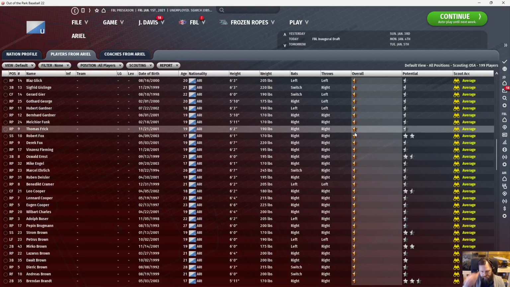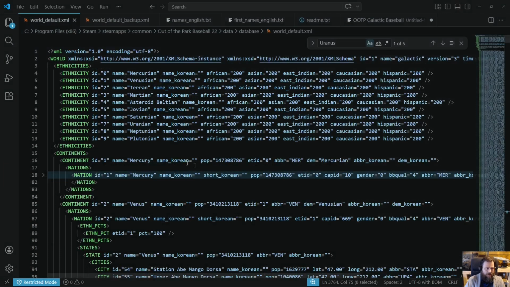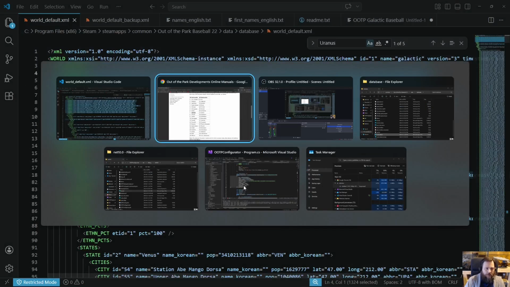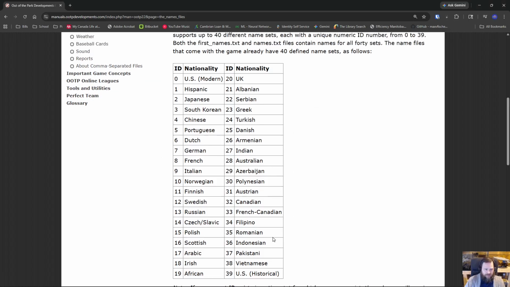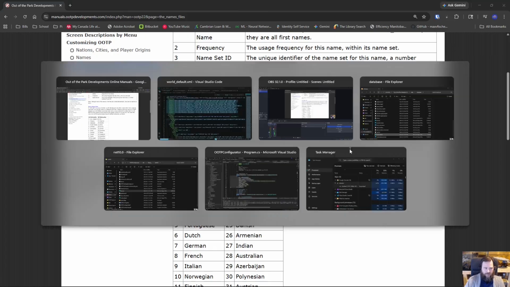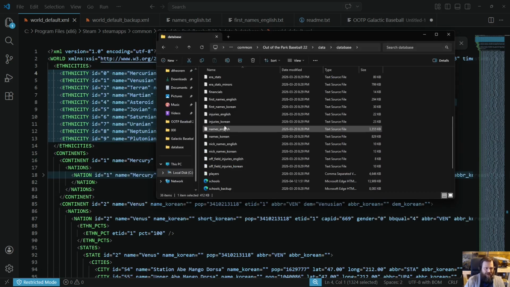All right. So I think that's good enough for me. I think we can say that these ethnicities actually map to these sets. The name files that come with the game already have 40 defined name sets as follows. So we're going to have to make, but I don't see name sets anywhere. How do I know?